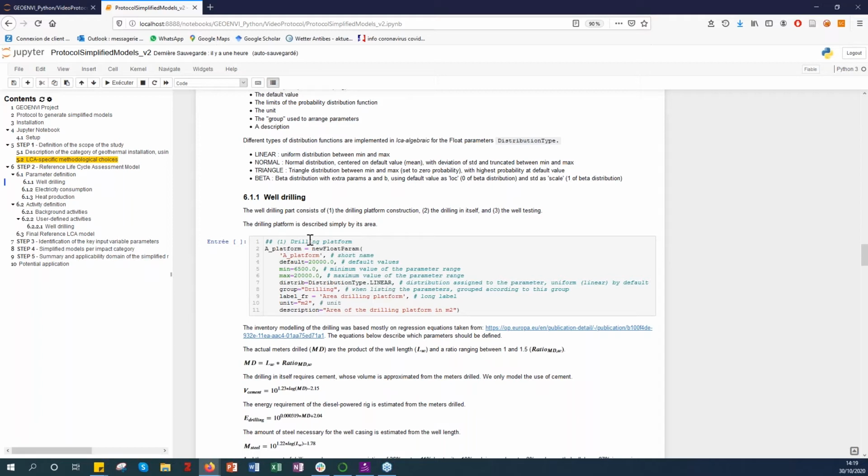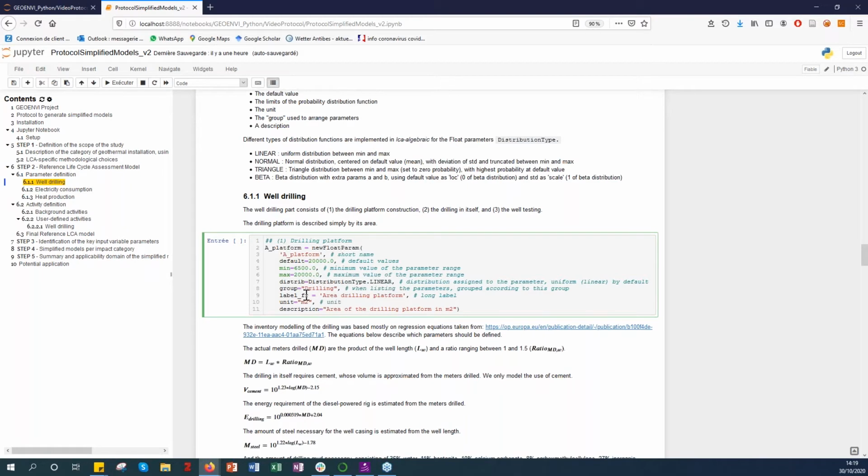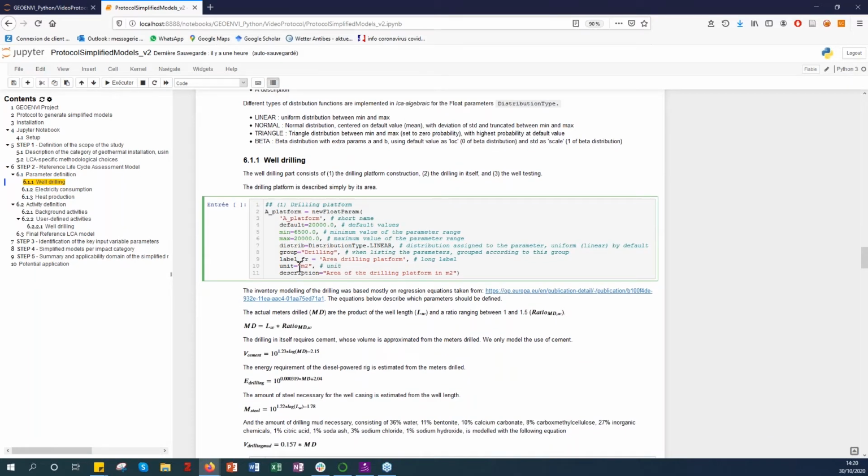Let's assume that the drilling platform is simply described by its area. So we define a new parameter called platform with the function new float parameters. This is the short name of the parameter, its default value, the minimum and the maximum value, the distribution type. So here we use the uniform distribution. Whether we want to assign it to a group, so it will be the drilling. Whether we want to give another label, the unit of this parameter, and its description.